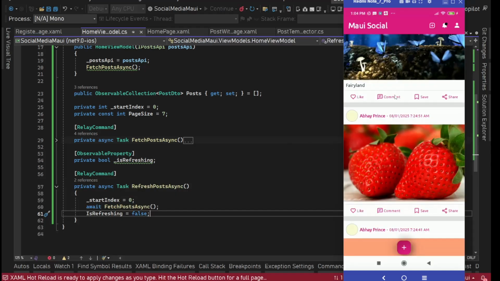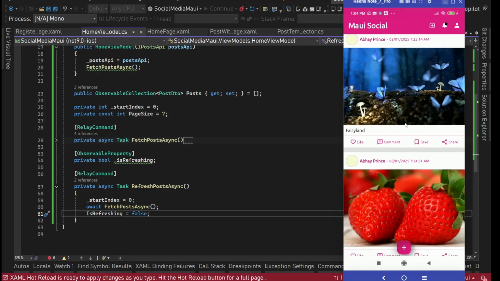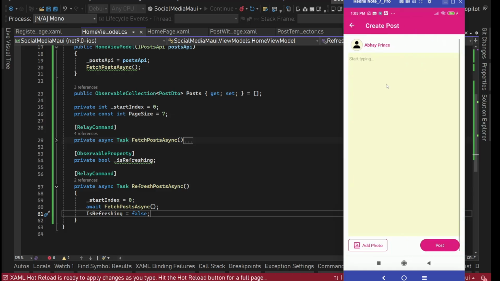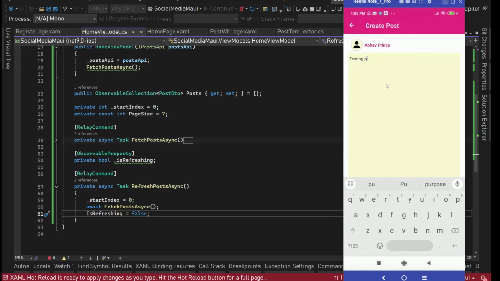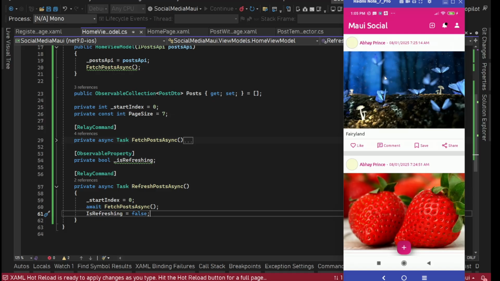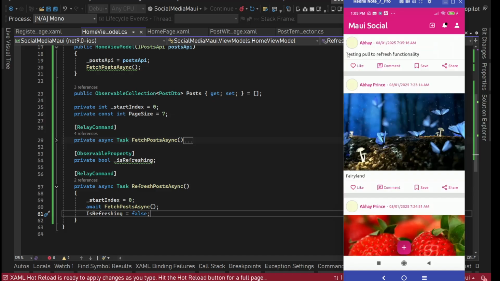So right, we have the data and try pull to refresh and we are getting this. Now quickly see if it is actually working. We can simply go here, create a new post. Testing pull to refresh functionality. I'll save this. Post saved, it came back, but we didn't refresh this. So if I pull to refresh, we should see this first thing on the very top. So you see, we have this. That means pull to refresh is also working now.